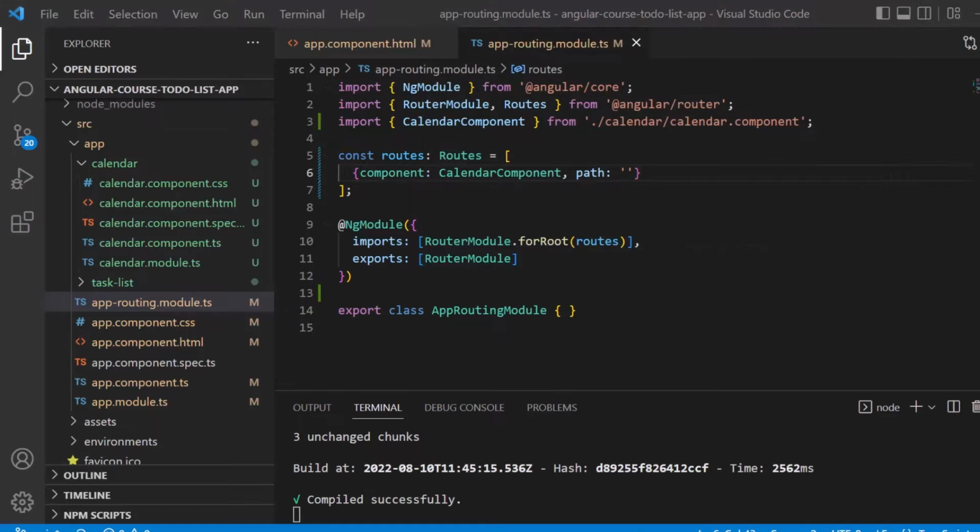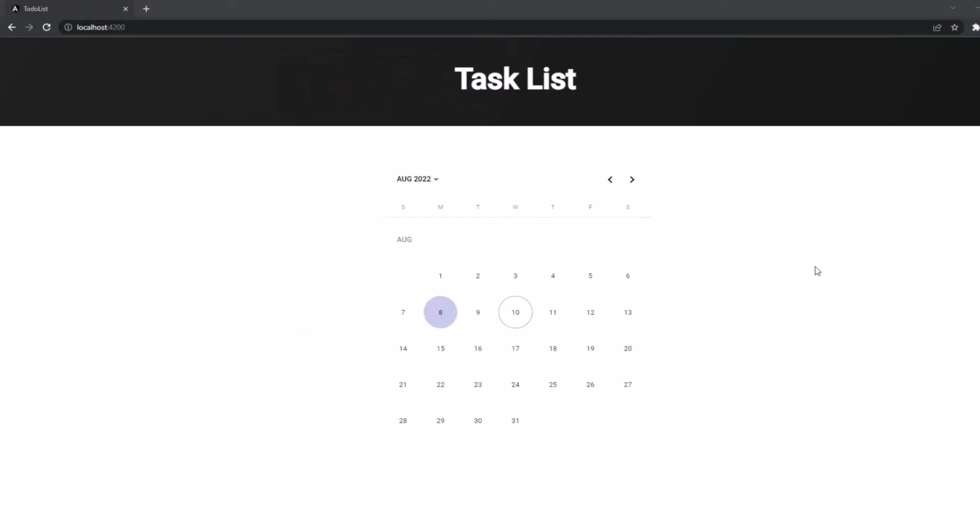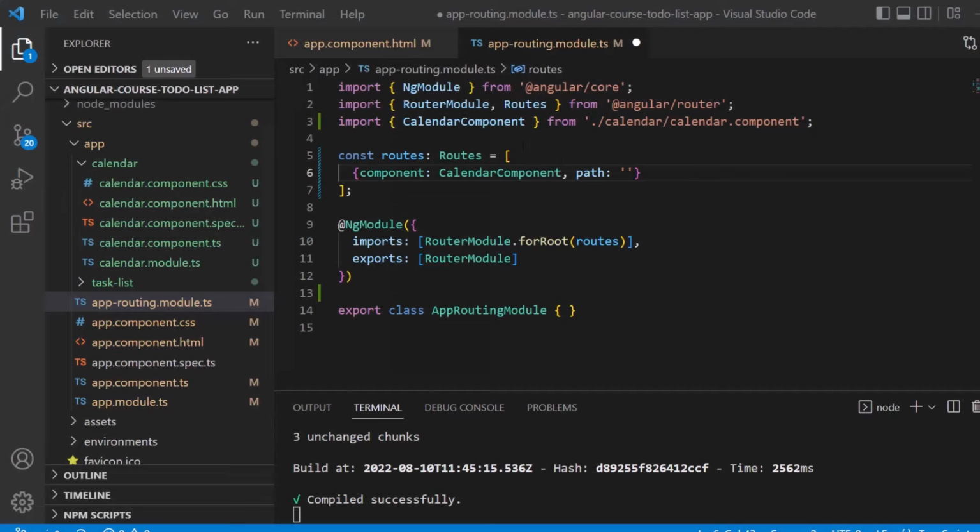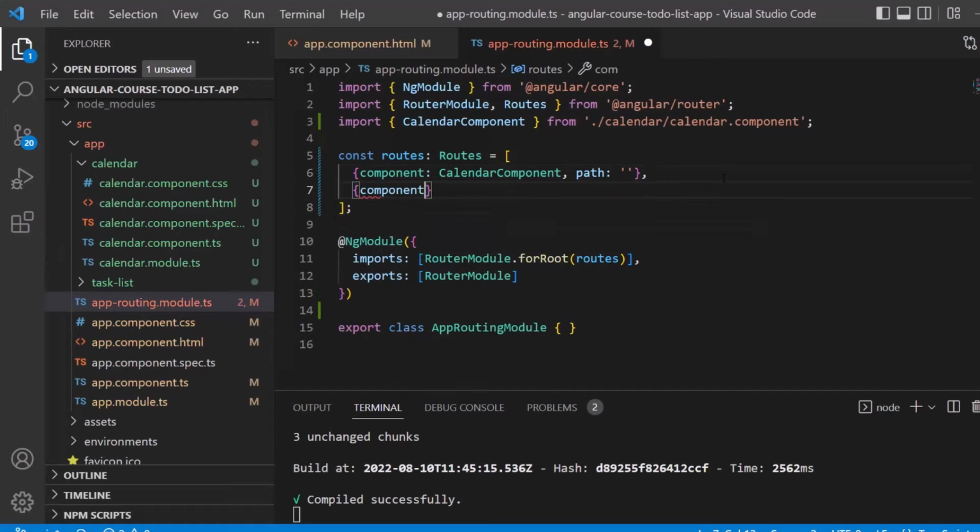Let's take a look at our application. And you can see that we only have that component right here. So right now we have no way to go to our task list. So let's go ahead and add a new route for the tasks. Inside of that routes array, we just want to extend it and add a new path. So add a comma, add a new object, set the component to be task list component.